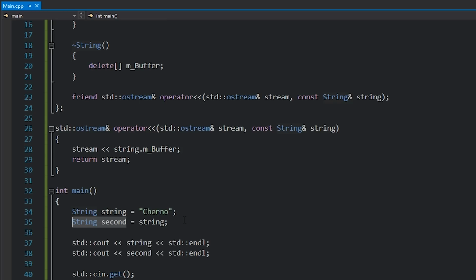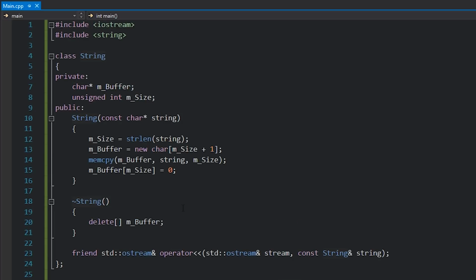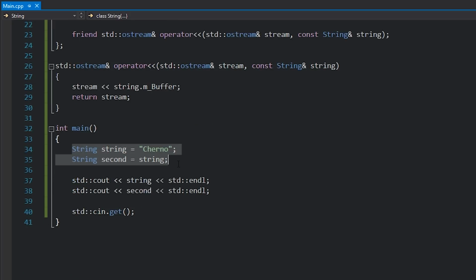Now here's the problem. What we have now in memory is 2 strings. And since it did a direct copy, something called a shallow copy, it copied this pointer. So we have 2 strings in memory which have the exact same char pointer value. In other words, the memory address of this buffer is the same for both of these strings.